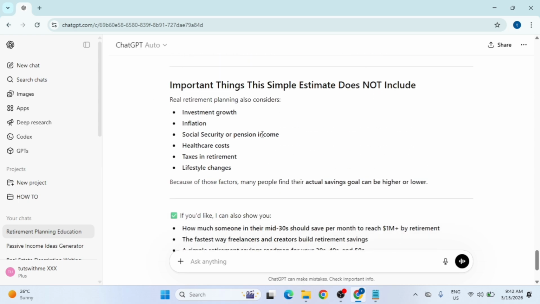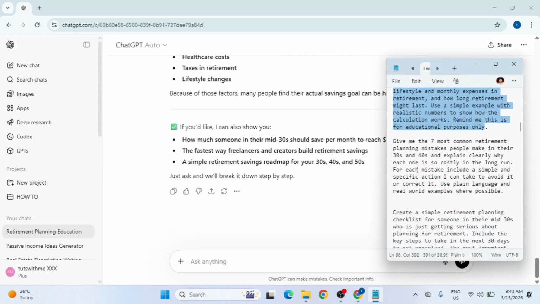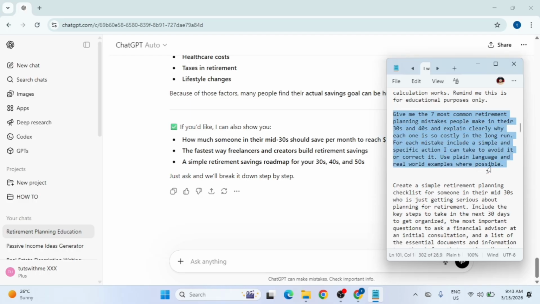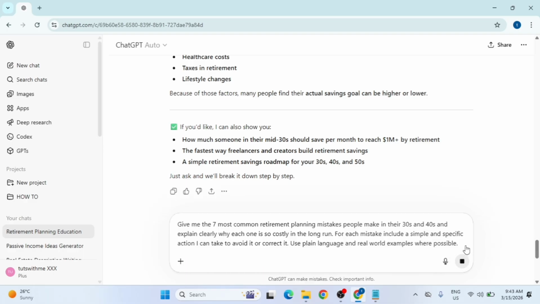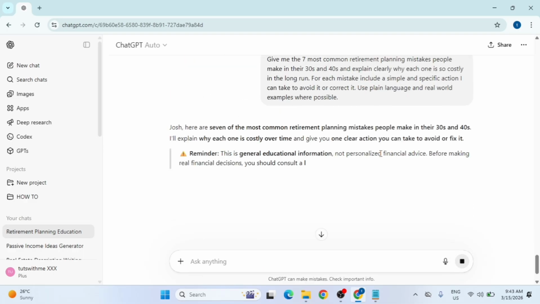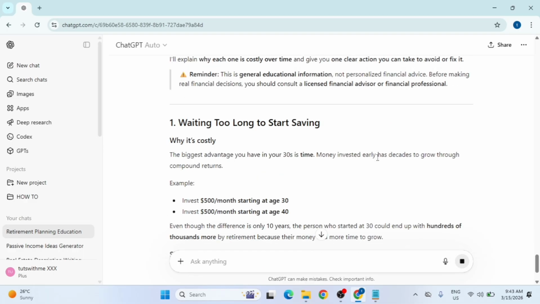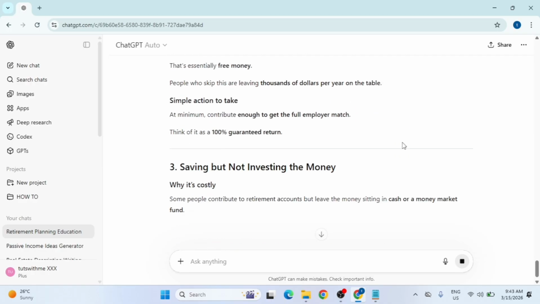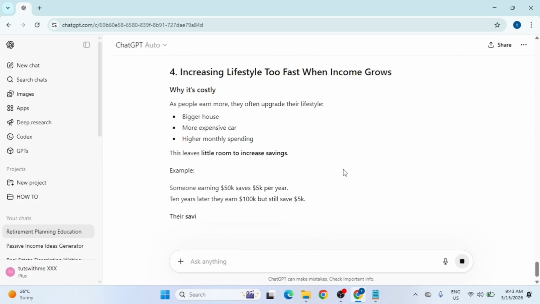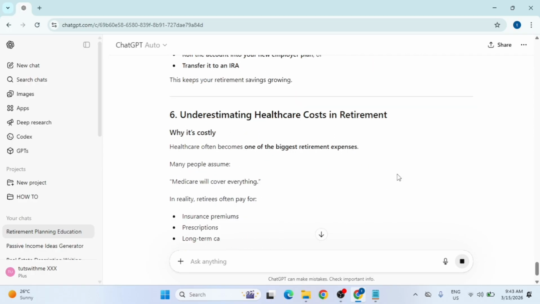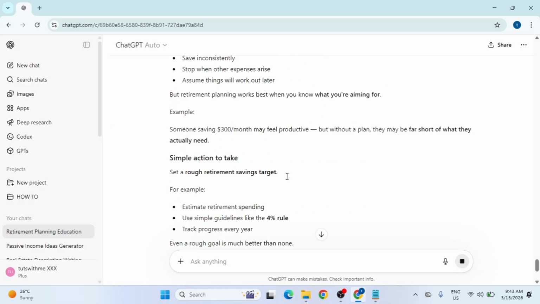To avoid making expensive errors, I'm going to ask about common pitfalls. I'll grab my next prompt, which asks for the 7 most common retirement planning mistakes people make in their 30s and 40s. I'll paste that in and let the assistant explain why things like waiting too long to start or failing to take an employer match can be so damaging in the long run. It also highlights the importance of actually investing the money rather than just letting it sit in cash.